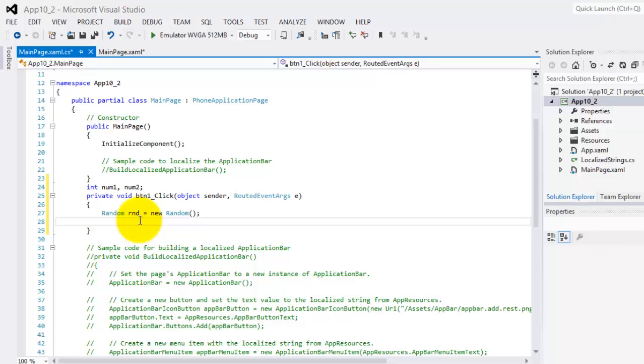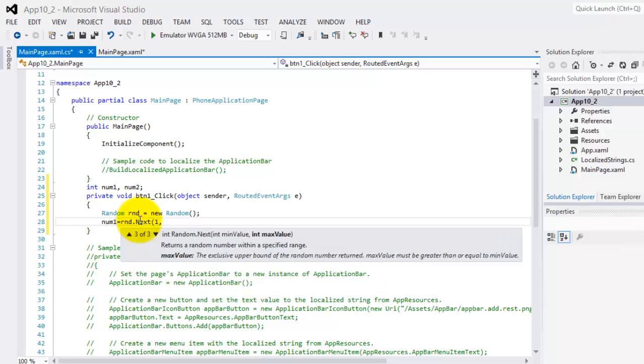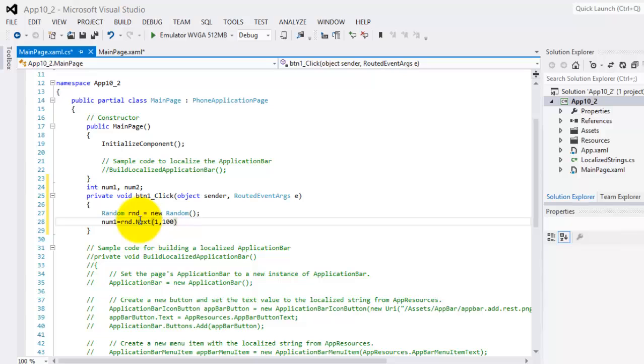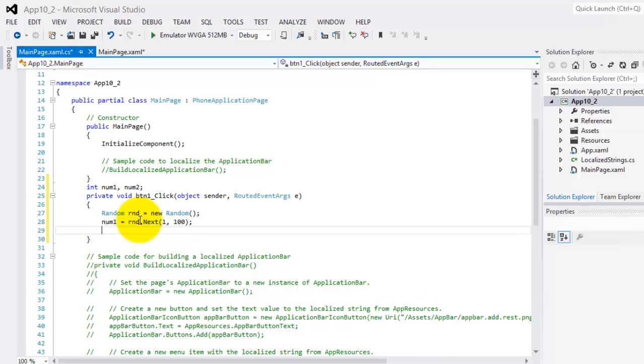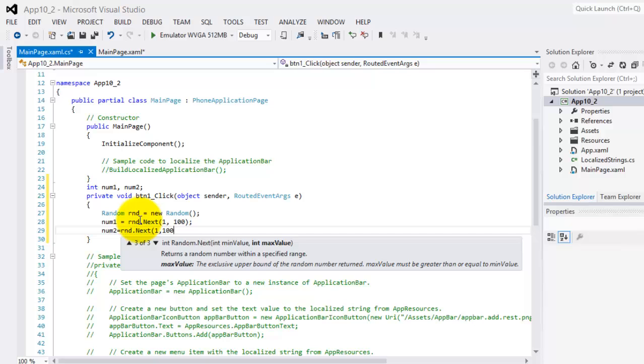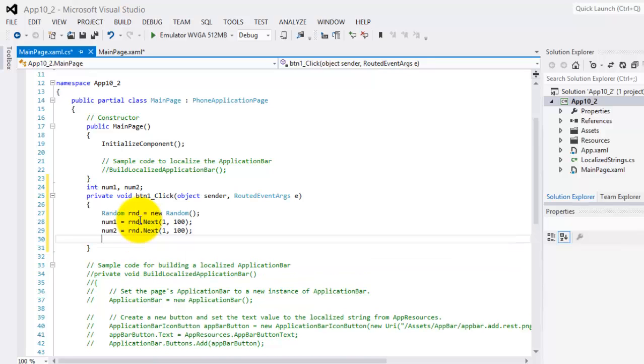So num1 will be equal to rnd.Next, and we'll have two arguments, 1 to 100. So that means from 1 to 100. The same for num2 is equal to rnd.Next from 1 to 100. So the numbers that will be generated are from 1 to 100.